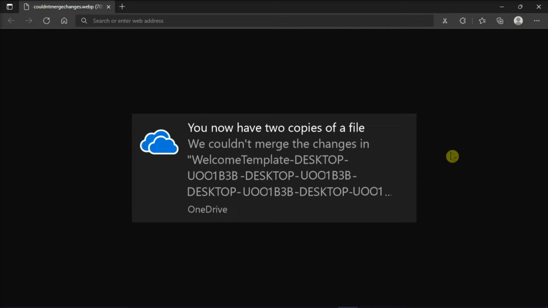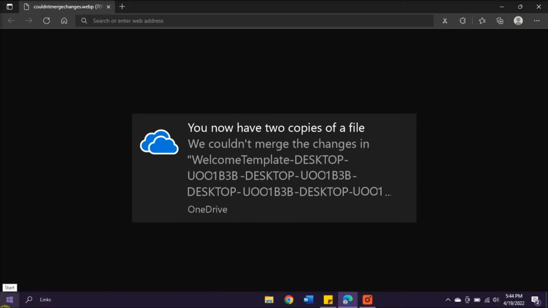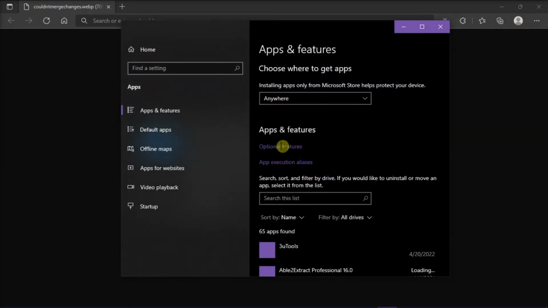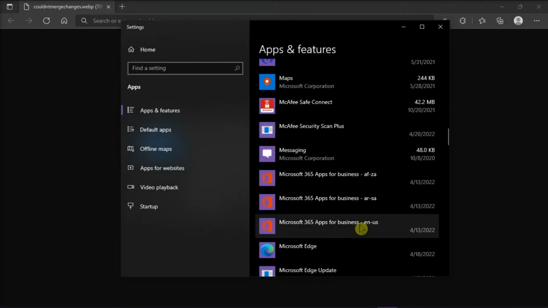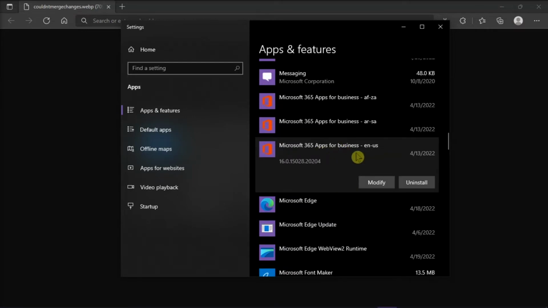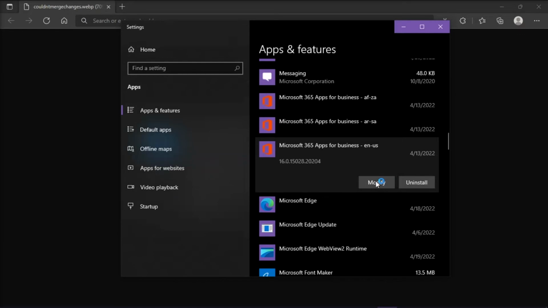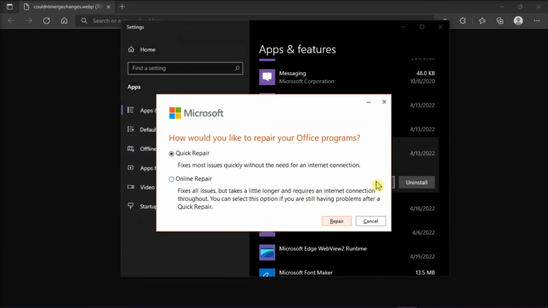The first method is to repair your Office programs and make sure they are up to date. You can verify it by right-clicking on the Start menu and then selecting Apps and Features. On the window, scroll down, select your Microsoft Office, then click on Modify. Now you have to click Yes if asked to make changes to your computer, select Quick Repair, and then choose Repair.